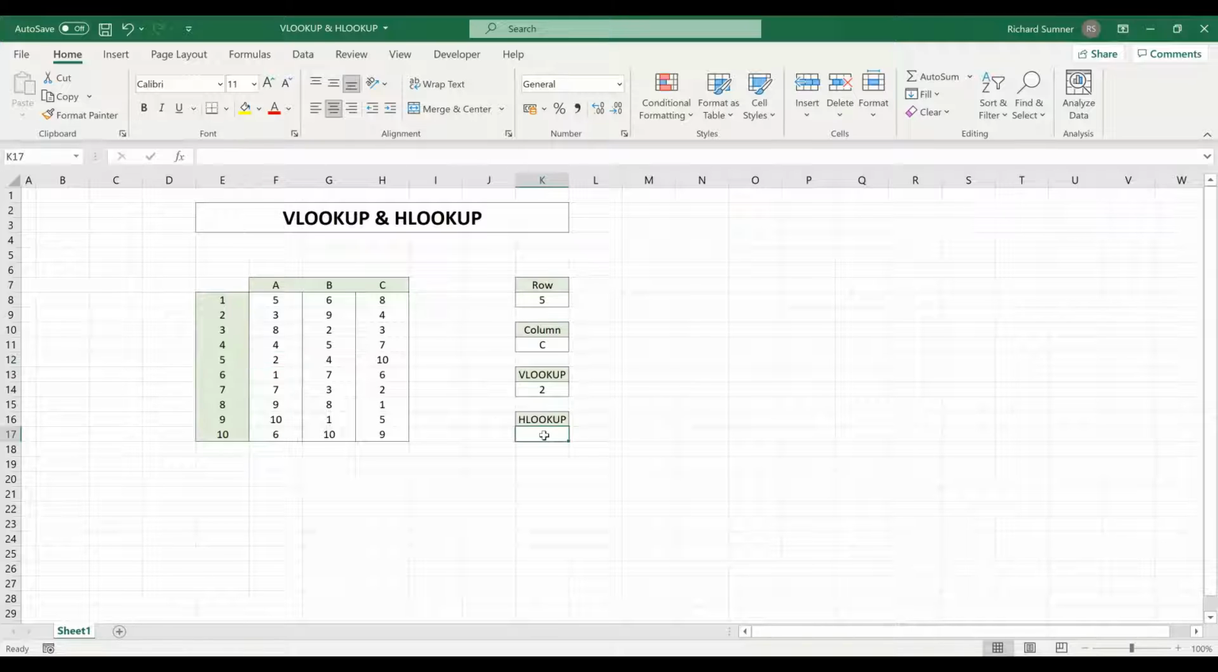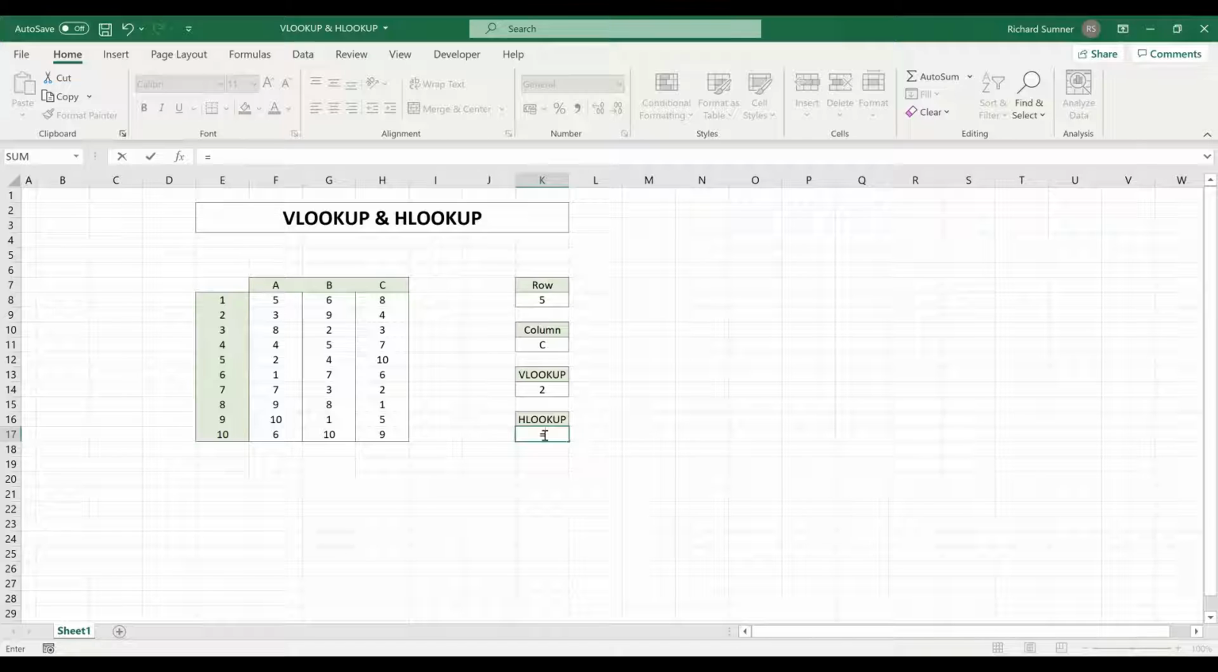Hlookup is almost exactly the same. Let's have a look at equals Hlookup. Look up value. Now we're looking up the column because we want to look up those values. Because remember, instead of looking up vertically, we're looking up horizontally. We're looking up that way. So when it says look up value, we want to look up the column. All right, we don't need to lock that.